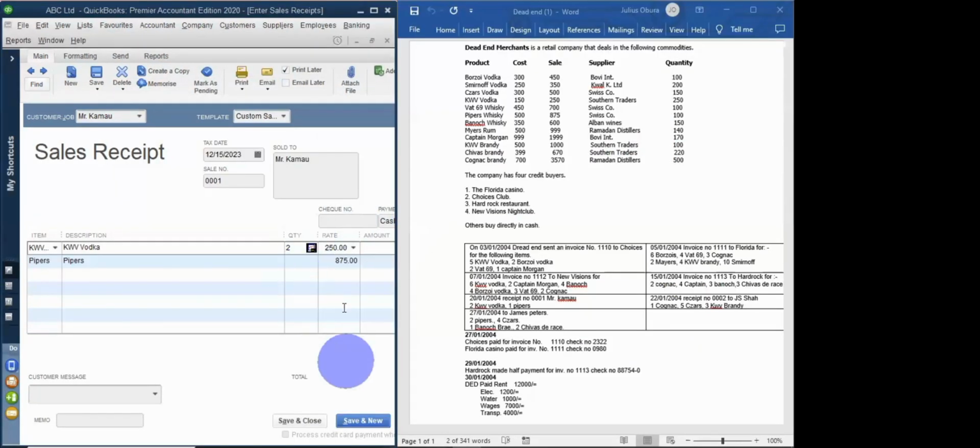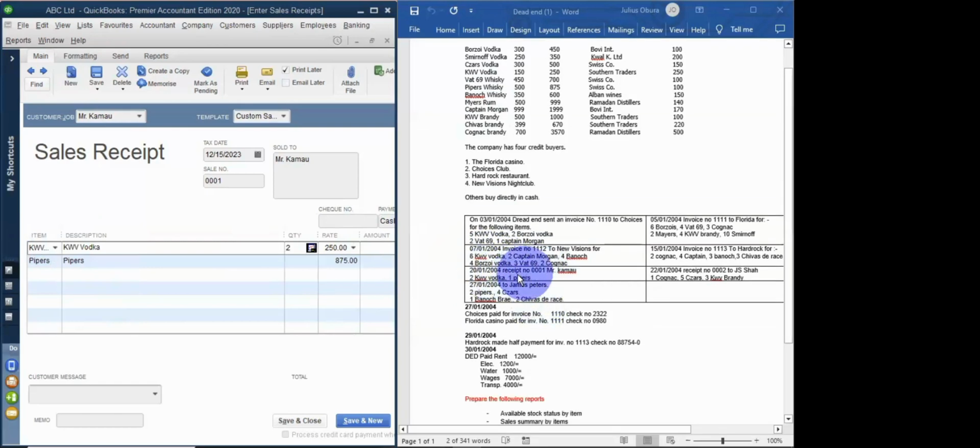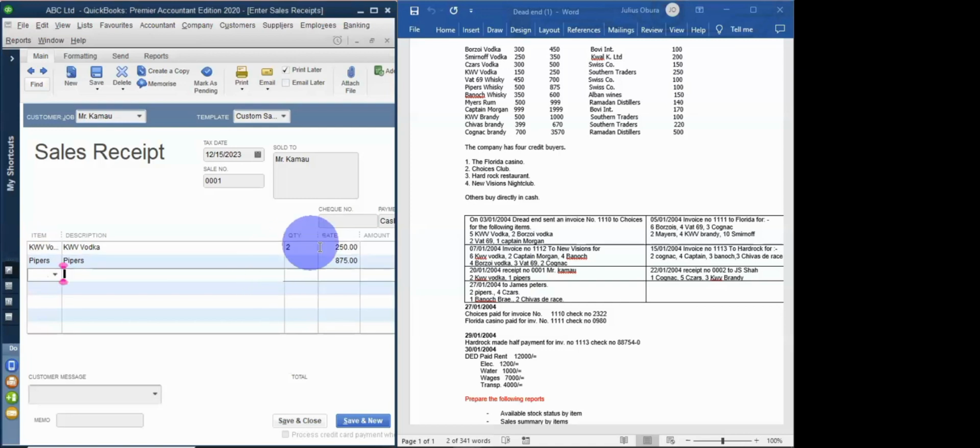The first product that we keyed in was kWv vodka. Notice here, we are working with this receipt number 001. We are told here that receipt number 001 to Mr. Kamau for 2 kWv vodka. Notice that when you select kWv vodka, the quantity is going to be 1 automatically. In some instances, it's not going to read the quantity. So we need to specify here the quantity that this person is buying.